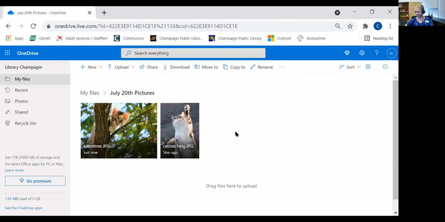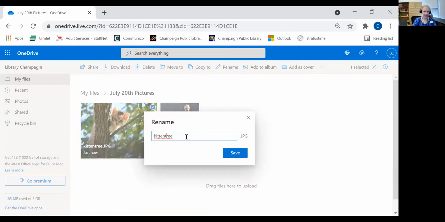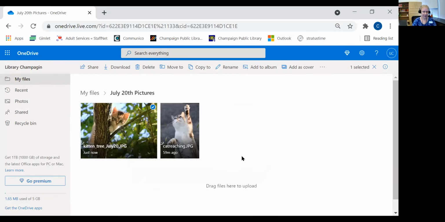Good deal. All right, so we've gotten copy. We can rename files too. Once we get them up here, if I thought that kitten tree wasn't descriptive enough, I can highlight it, check mark it, and then I can rename it up here as part of my options, just like sharing it or downloading it or deleting it. So I could rename it, and let's still call it kitten and tree, but I'm going to go ahead and also give the date. Okay. So then I've got kitten tree and the date.